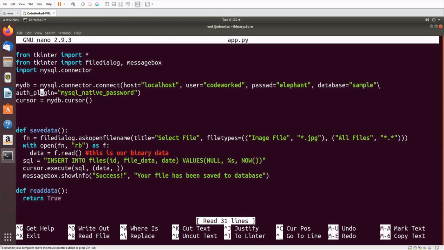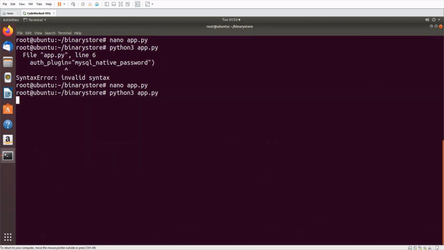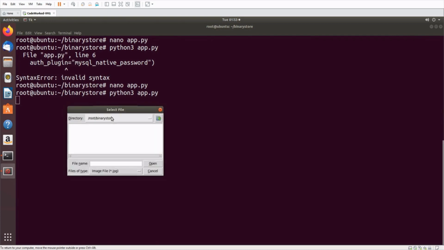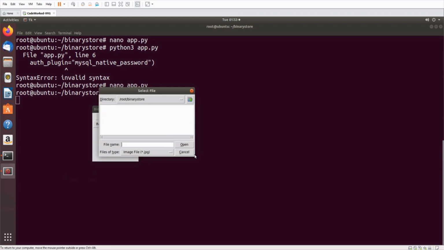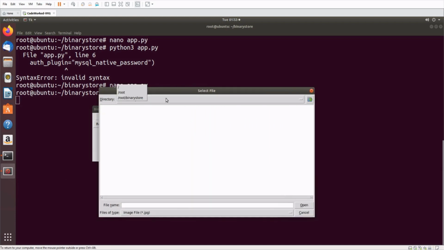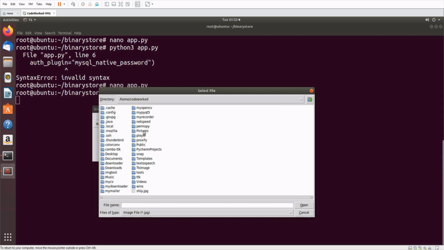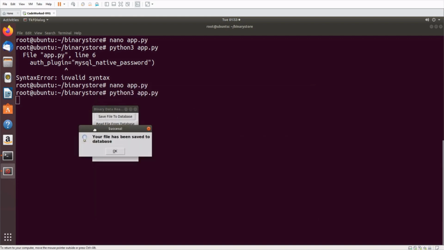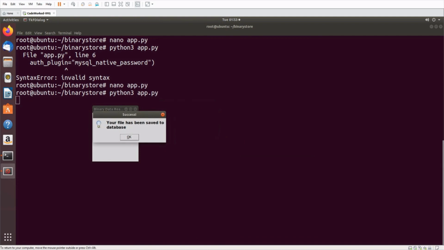Let me fix that please. Auth plugin, sorry, I forgot a comma here. Okay, you can see we have two buttons, right? When I click this save file to database, now let's select the image. So here I go: home, code work, and then pictures. Okay, let's select this airplane image. And you can see our file has been saved to database.